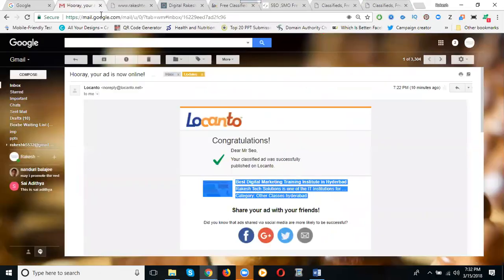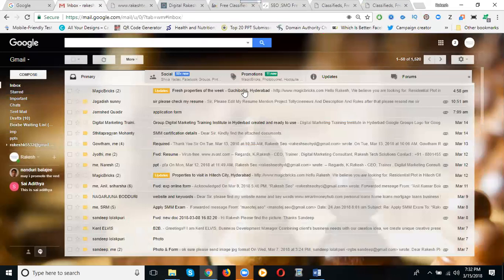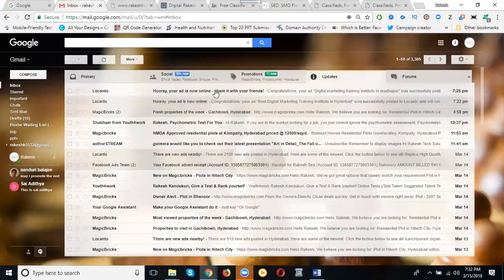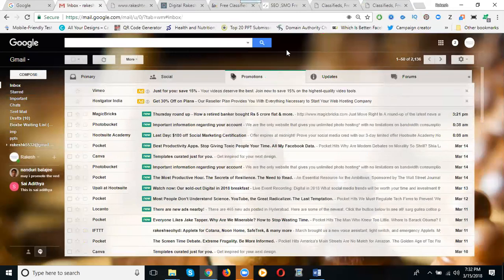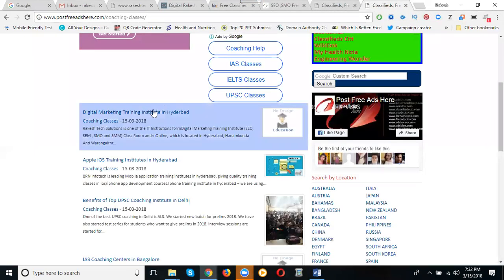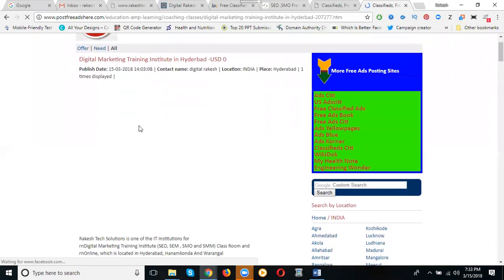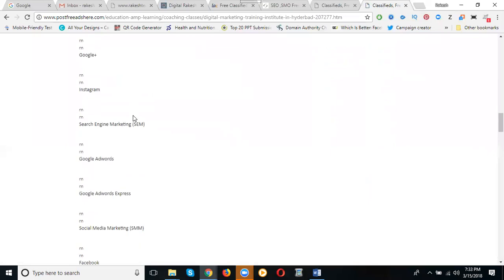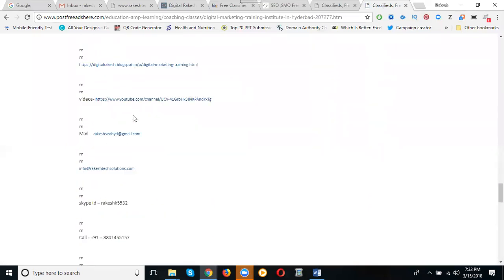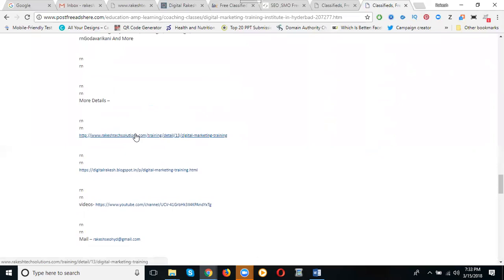Now check your mail. Just go to inbox. Check updates. I don't get any emails. So we will check the category and subcategories. My ad will be approved. Whenever someone clicks this link, they go to my ad and read my complete information. If you click this link, they go to my website. This goes to my blog.